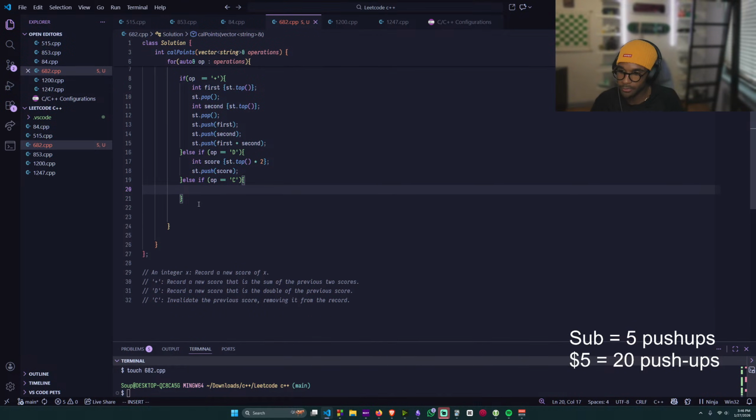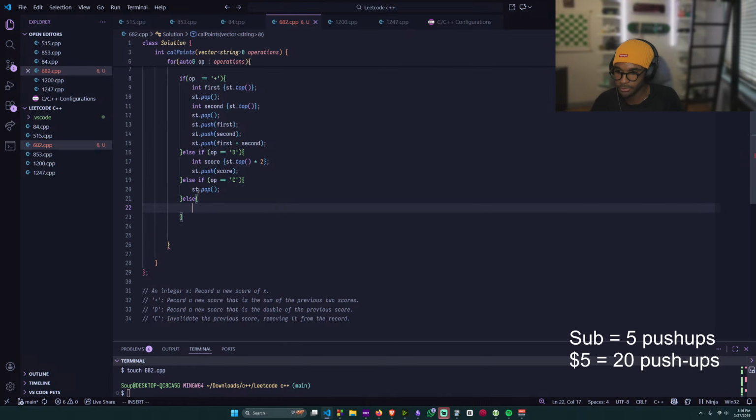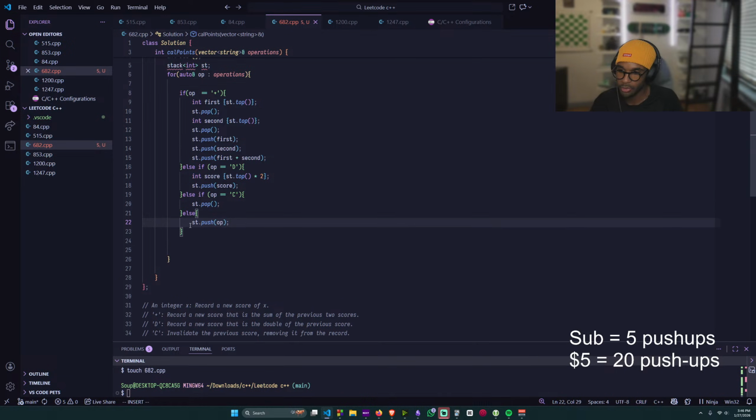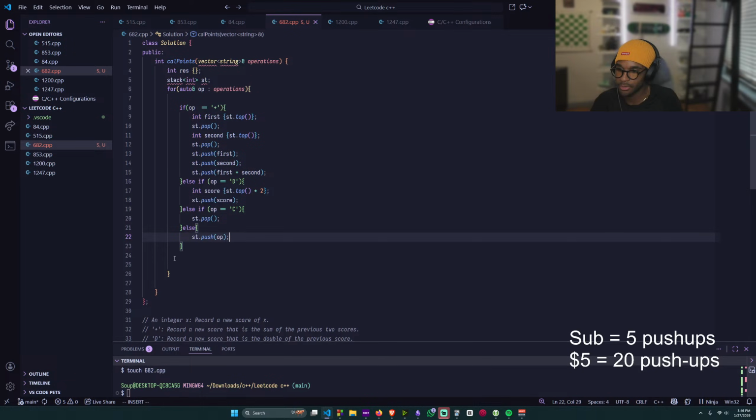Invalidate the previous score, remove it from the record. That's easy enough. You just literally do st dot pop and just don't do anything else. And finally, we have an else condition, which is st dot push, because if it's none of those, then it has to be a value. So just push op. Now, after this, we should just be able to sum the array.